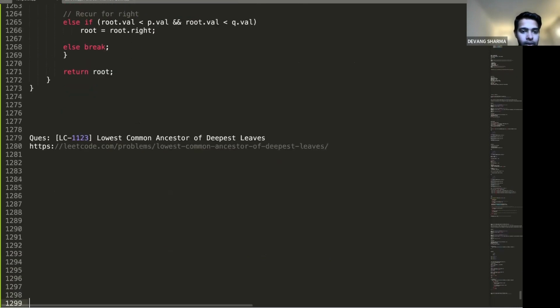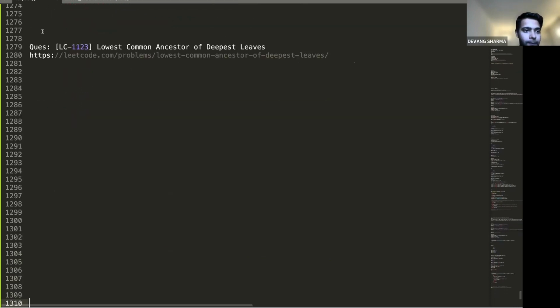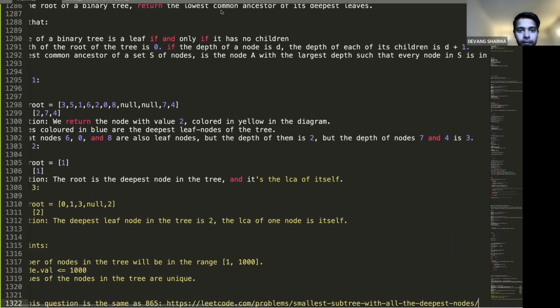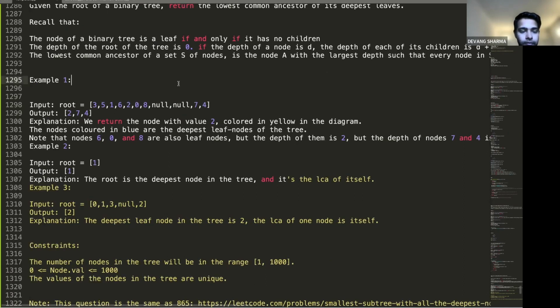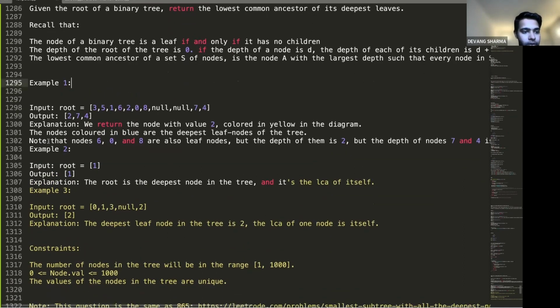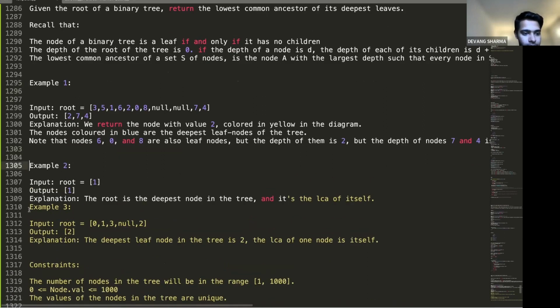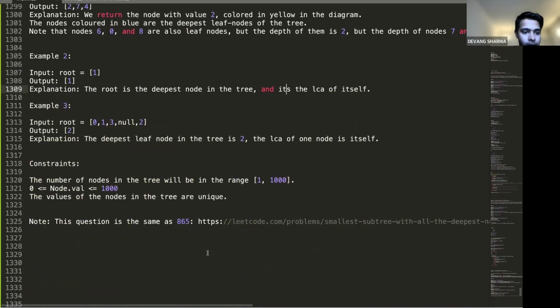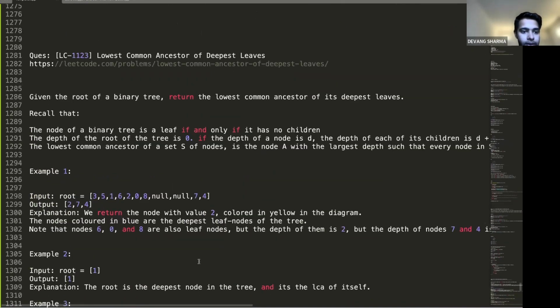Lowest common ancestor of deepest leaves. Take this, move it. Okay, pretty much everything we have written here. This example 3, this is fine. Let's move now. Cool, guys.